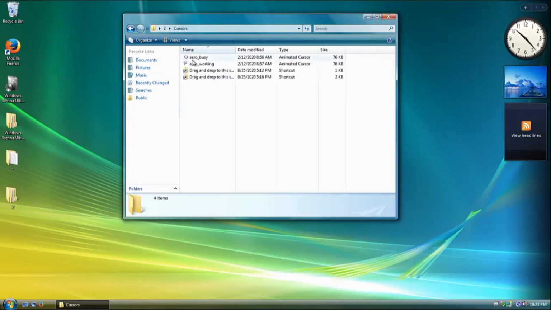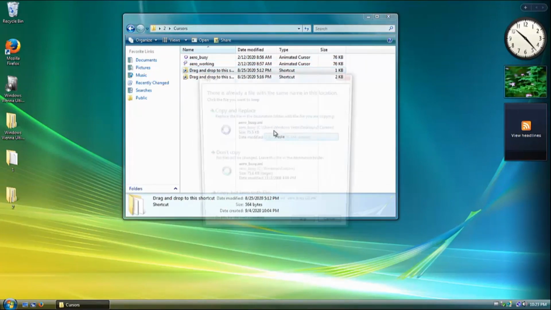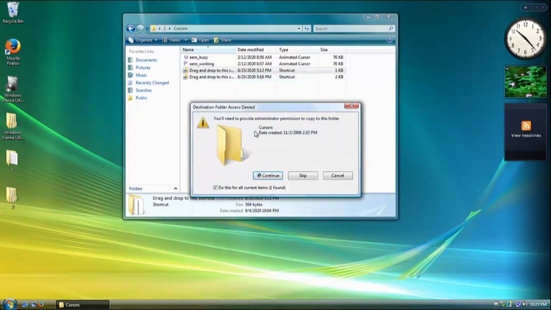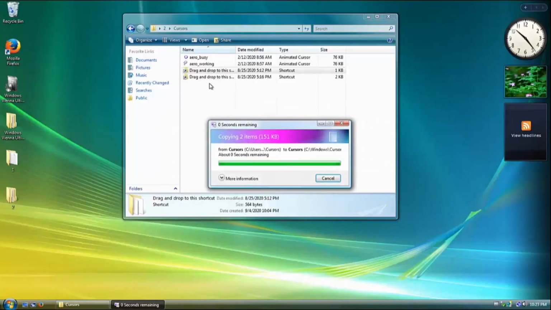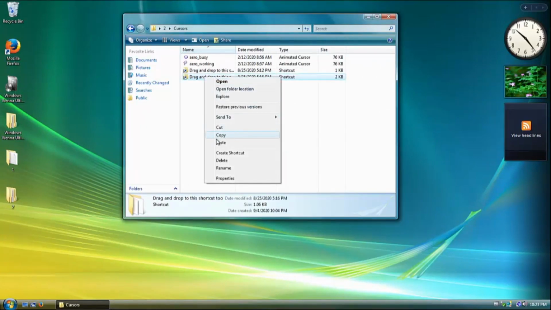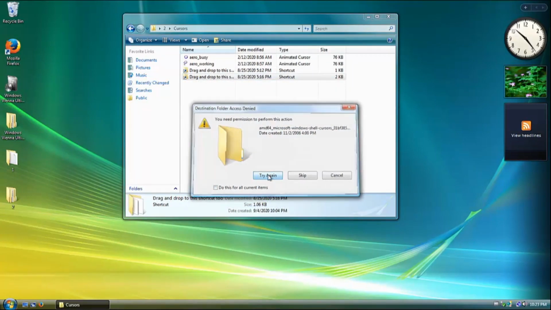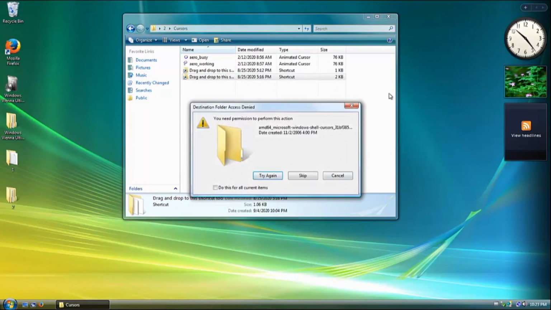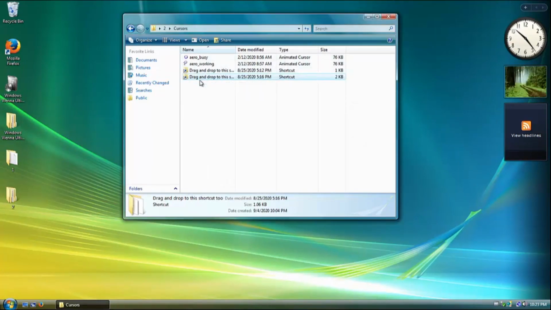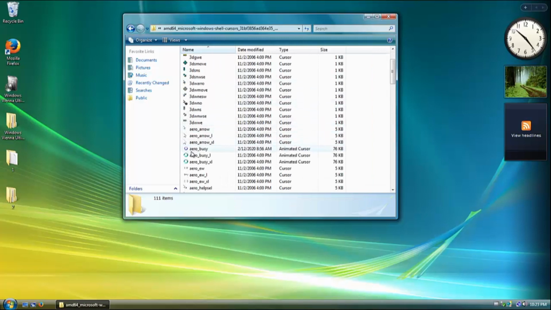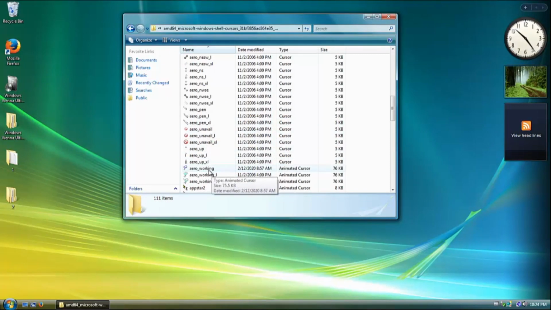So now you're going to want to go to cursors, right-click on them and select copy, and paste them into both of these shortcuts. Type continue. Then go to this one and select paste. If it gives you this little message, which it will, just spam try again multiple times, then select cancel. And just check in this folder to see if it changed them. And it did here. Look, make sure arrow_busy is purple. And also make sure arrow_working is purple as well, since these are the cursors that appear when Windows boots up.